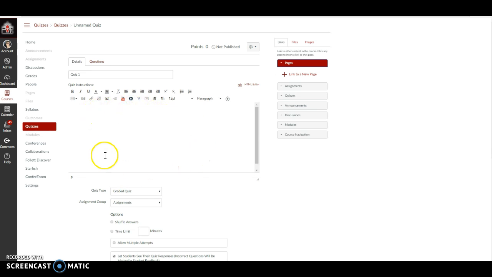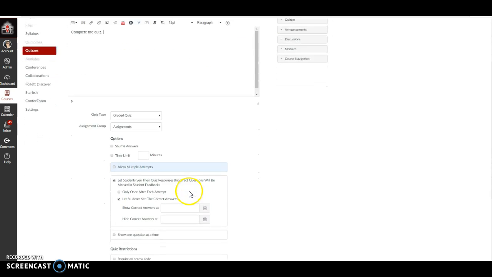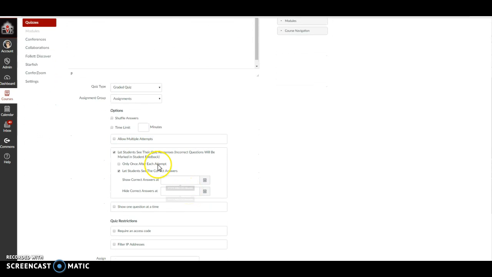Here you can put your quiz instructions, whatever you want the students to do with the quiz. I'll just make it very simple. Then you have all of these choices here. Now these are really important because this is going to give the students their final result. So we can have a graded quiz or we can have an ungraded quiz, a practice quiz. We have all of these choices. I'm going to create just a regular graded quiz.